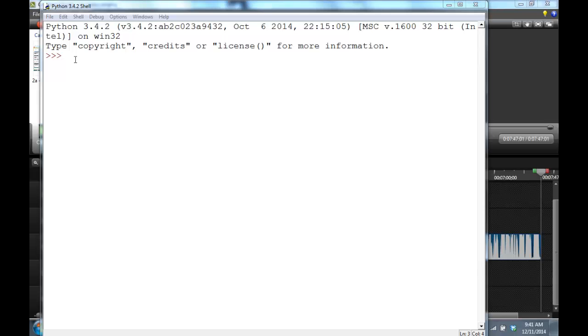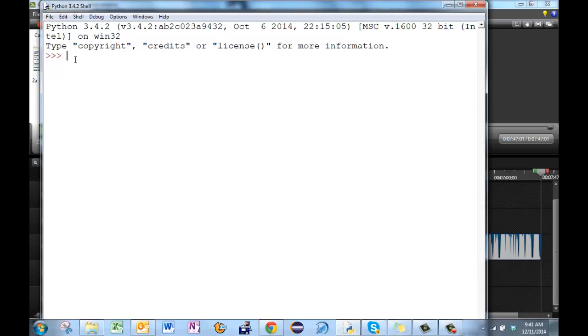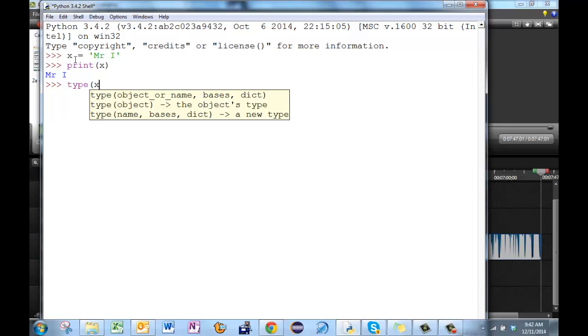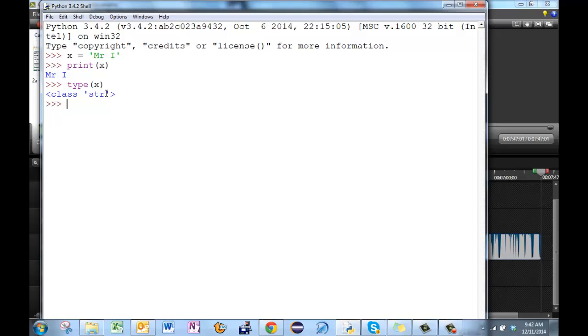Okay, we're ready to hop into Python's IDLE program to try a few of these things out. Here I am in the Python shell from IDLE, and we're going to play around with different types of variables, the different primitive types: the numbers, booleans, and strings. So I'm going to say x equals "Mr. I". If I print x out, I get Mr. I. If I want to know the type of x, I do type(x) and it says it's class str. If I do str(x), I get Mr. I.